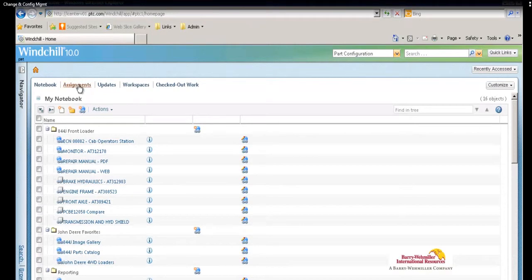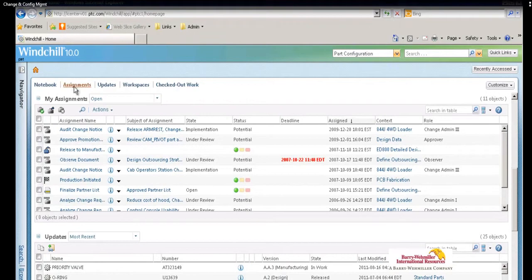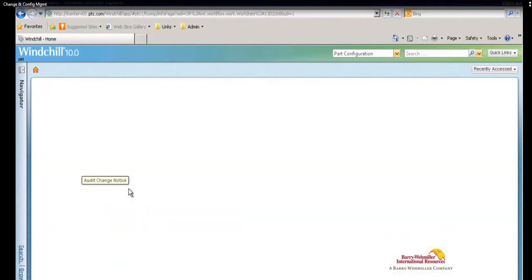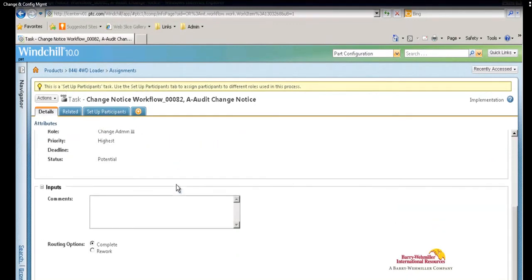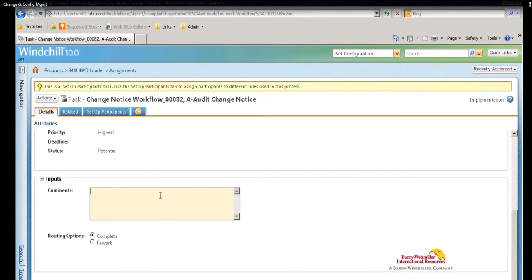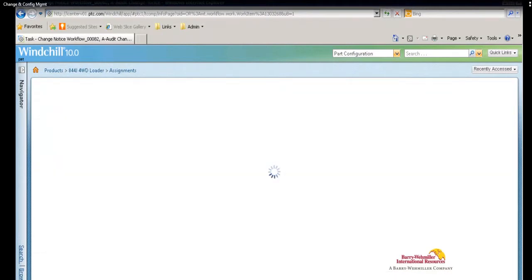Let me go back to my assignments tab, and look at the assignment I have on the audit front. I can set up participants for me to approve this, but I'm going to complete the change myself. So the changes have been reviewed, so I add my comment and then I complete the task. So the moment I complete the task, the change gets completed for me.